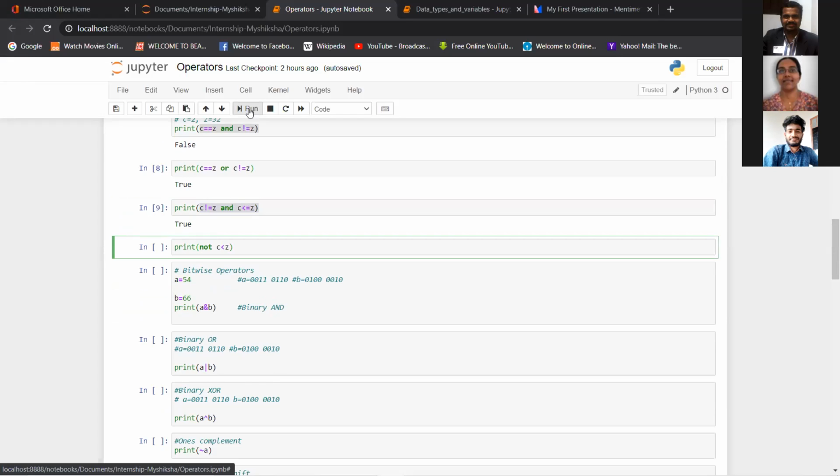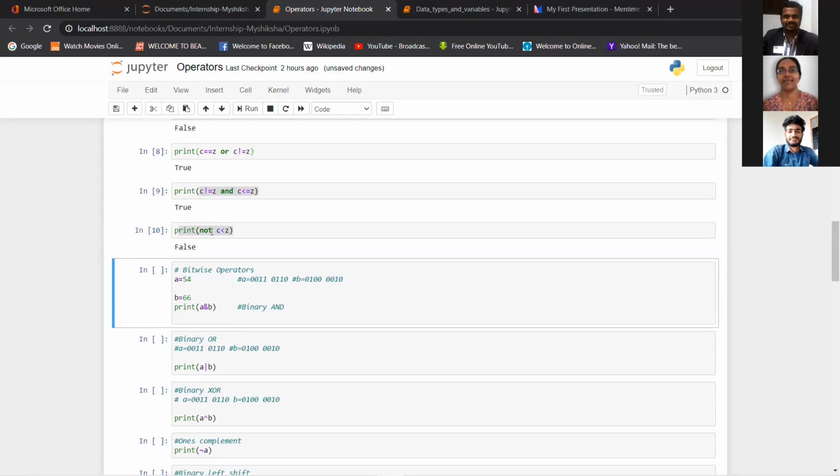And NOT gives you the reverse. So C is less than Z, that is 2 is less than 32, is true. So this should basically give false, because it is not.